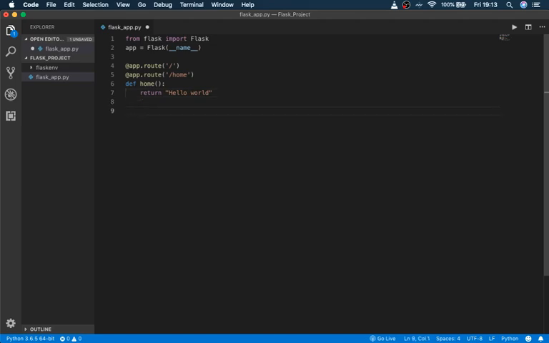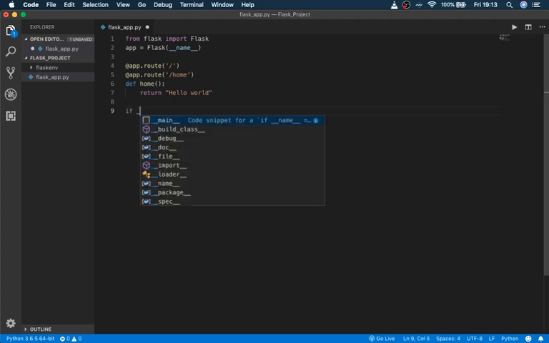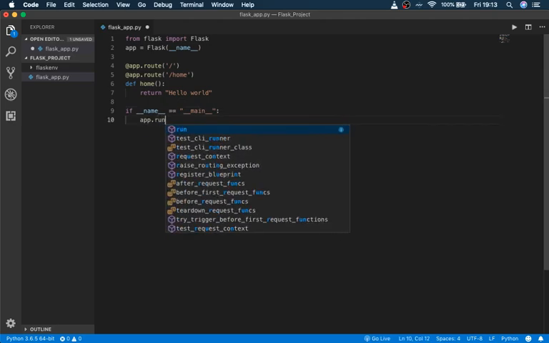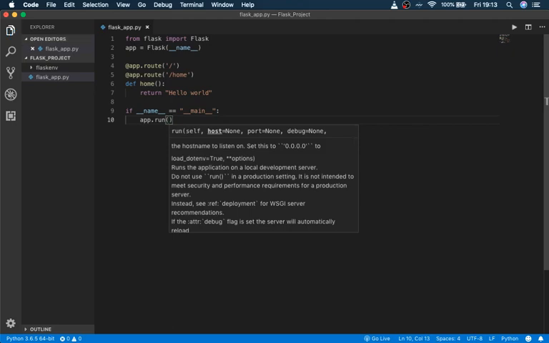Now we also are giving a condition here so as to run the Python file directly from the terminal. The condition is if __name__ equal to __main__, then we run the app. Let's save this Python file.